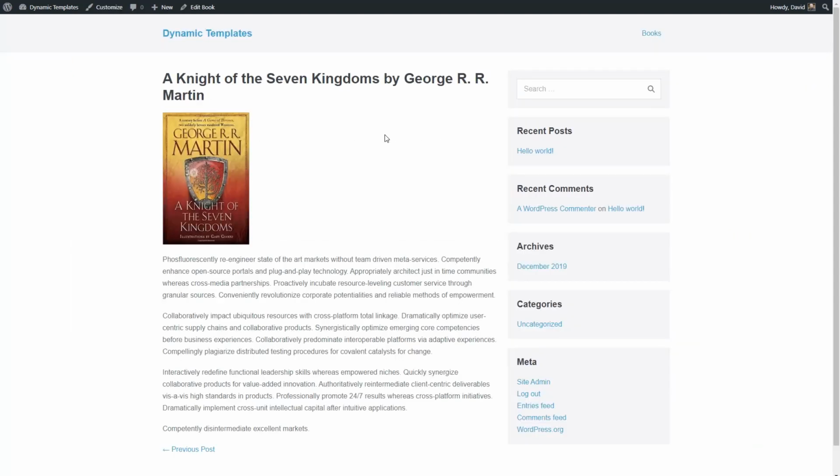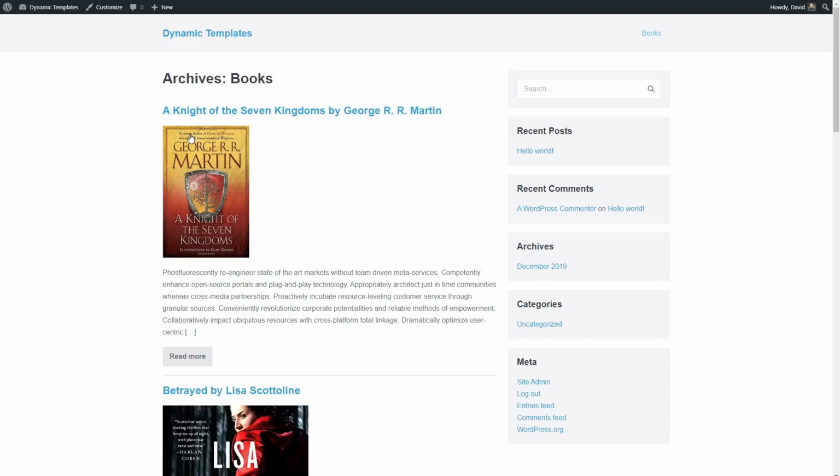If we look at the default display on the front end for the book custom post type, we can see that it needs some theming work. Similarly, if we look at the archive for books, we can see that that also needs some theming.